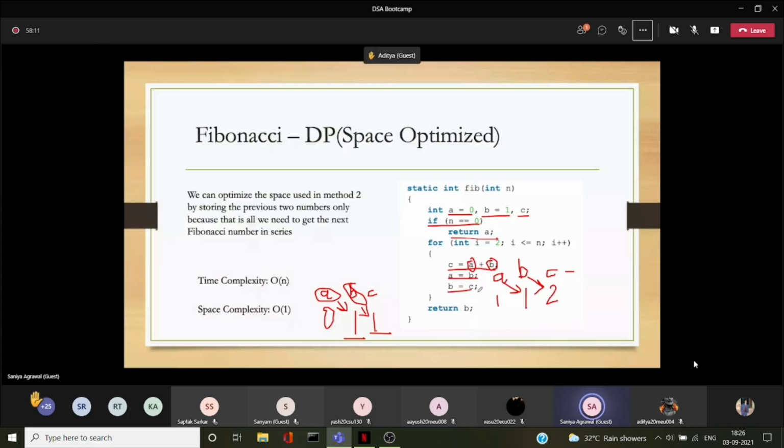So now if my loop gets over, I need to find the third term, because this is 0, 1, 2. So our B is pointing at 2. So we'll return B because B will contain the last value of the term from the loop. So our space is optimized because we are just using two variables instead of an array. So it gives us time complexity as O of n and space complexity as O of 1.